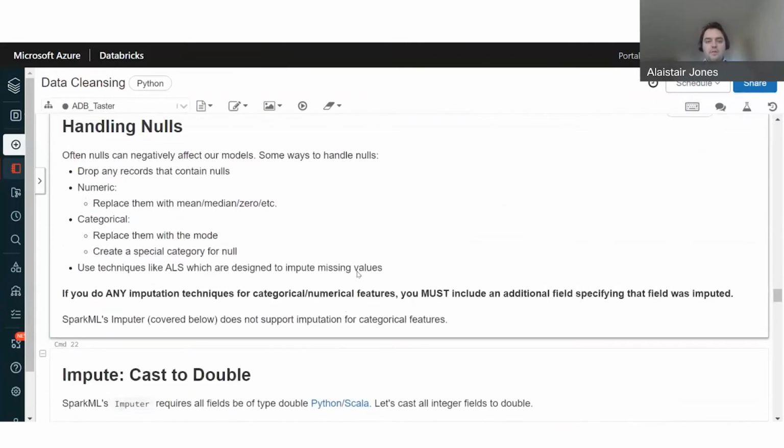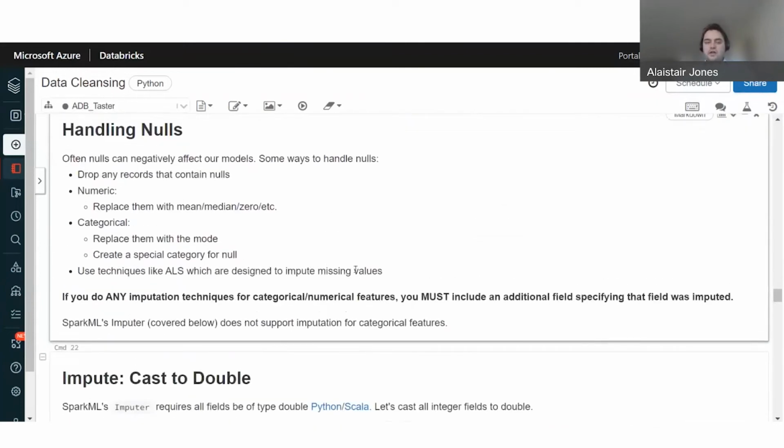Handling nulls, I believe this was mentioned in the slides, but it's another important facet of considered machine learning initiatives. So what do we do with nulls? How do we handle them? There are different approaches you can take.